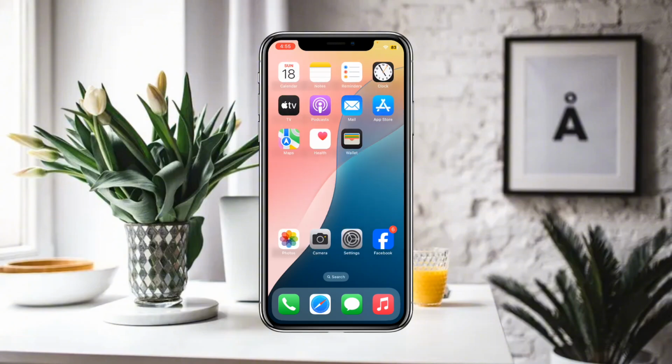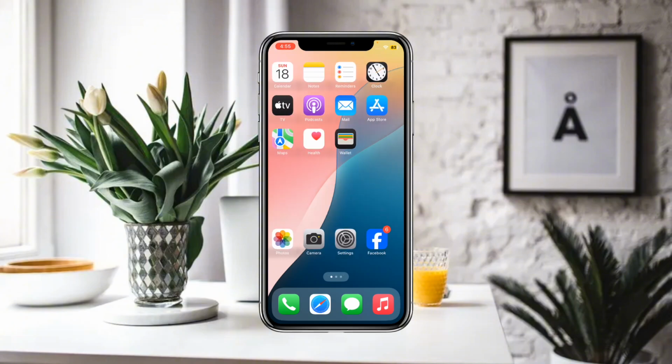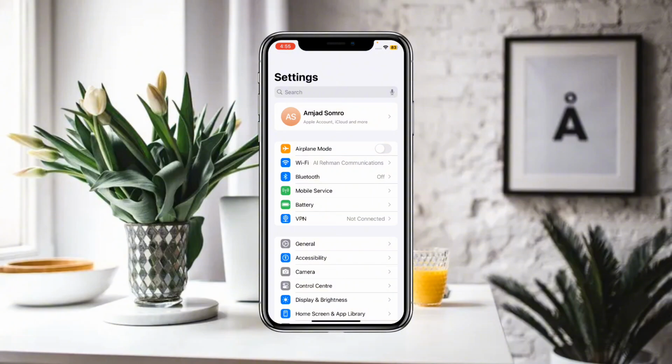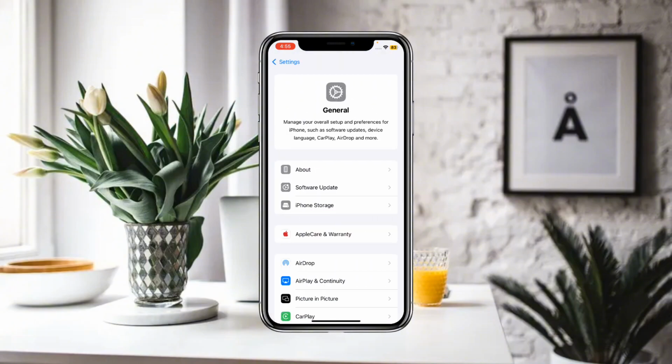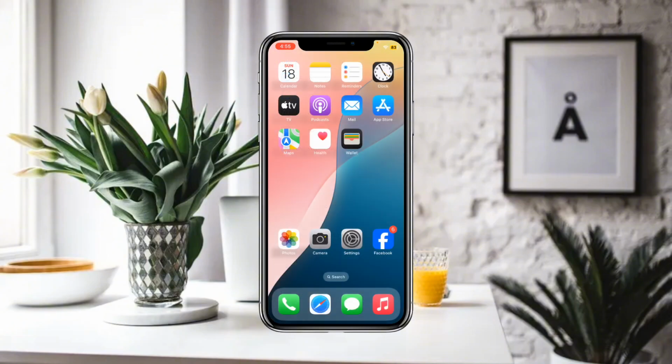So first of all, you have to simply restart your device. For this, you have to go to settings, and after that go to general, and scroll down until you find the shutdown option. Here you have to click on that, and after that restart your device, and then check whether it is showing the correct battery percentage and not an incorrect one.